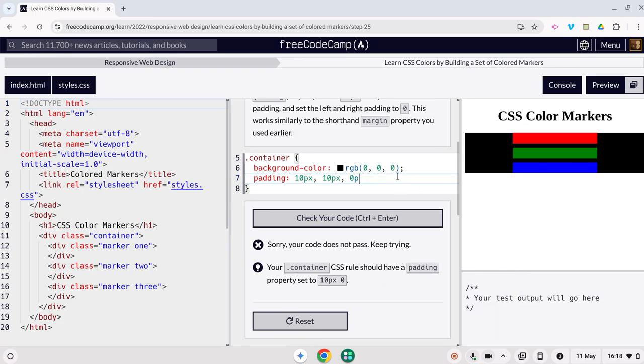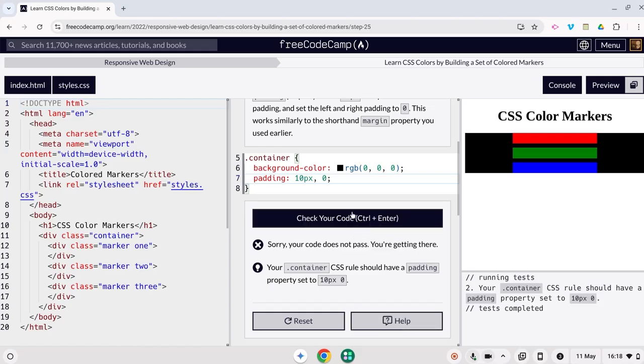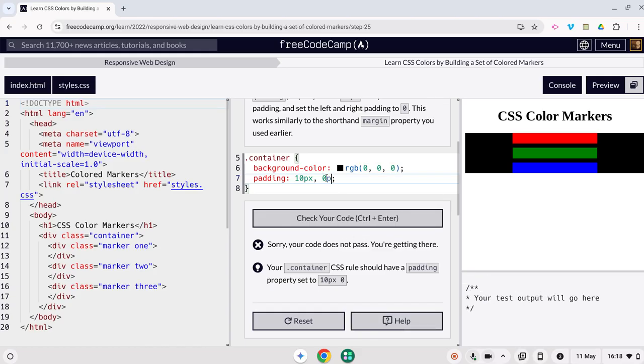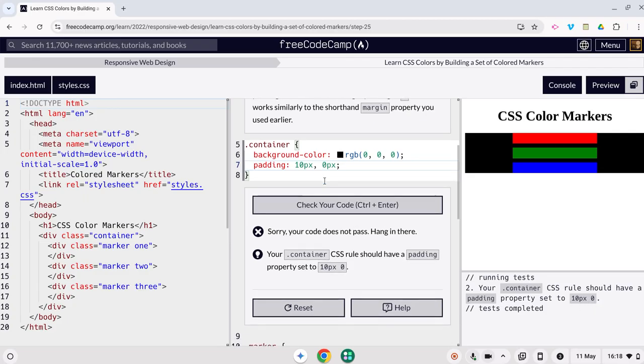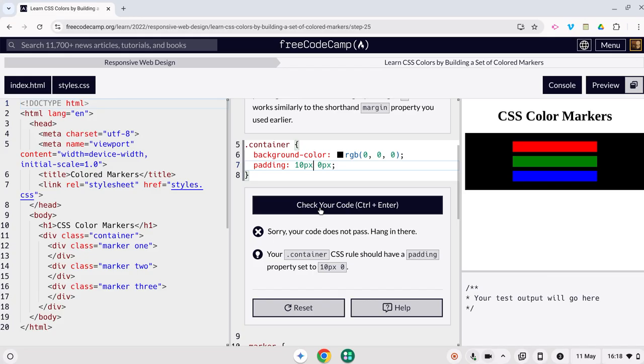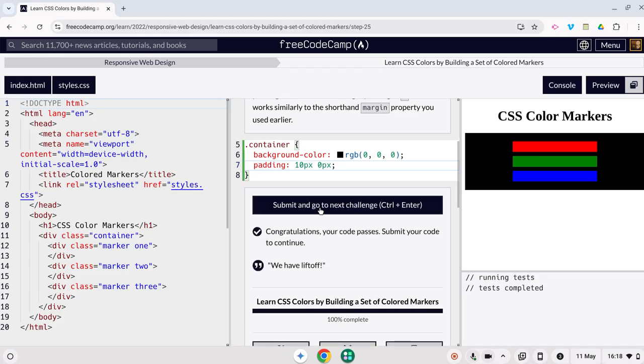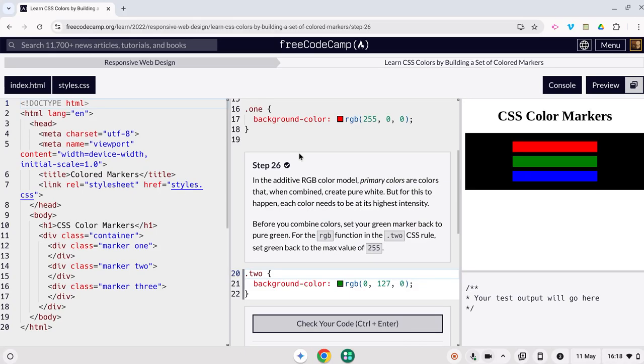So it's 10 pixels for top and bottom, and left and right is just 0. Still no. Your container CSS should have a padding property set to 10 pixels and 0. Oh, maybe no need the comma. That's what it is, the comma. You don't need the comma. See, sometimes you need the comma and sometimes you don't.